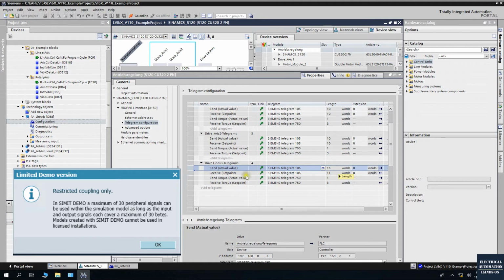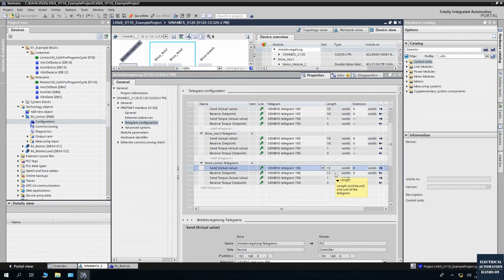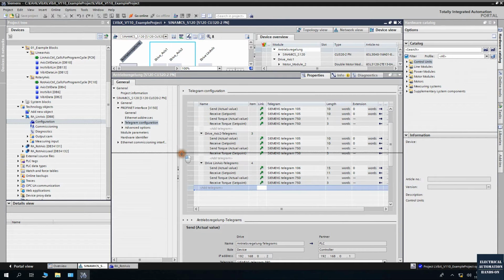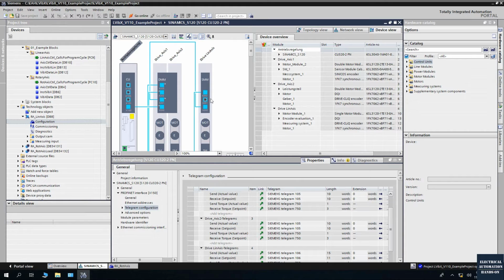Then there's one question. For this input feedback from the drive to the controller system, it has 16 words, 32 bytes. It's greater than 30 bytes. It definitely has a trouble when we use this example. So I will show an alternative way to modify something to allow us to use this example. Okay? So this is the drive system. And then let's open the SIMIT system.